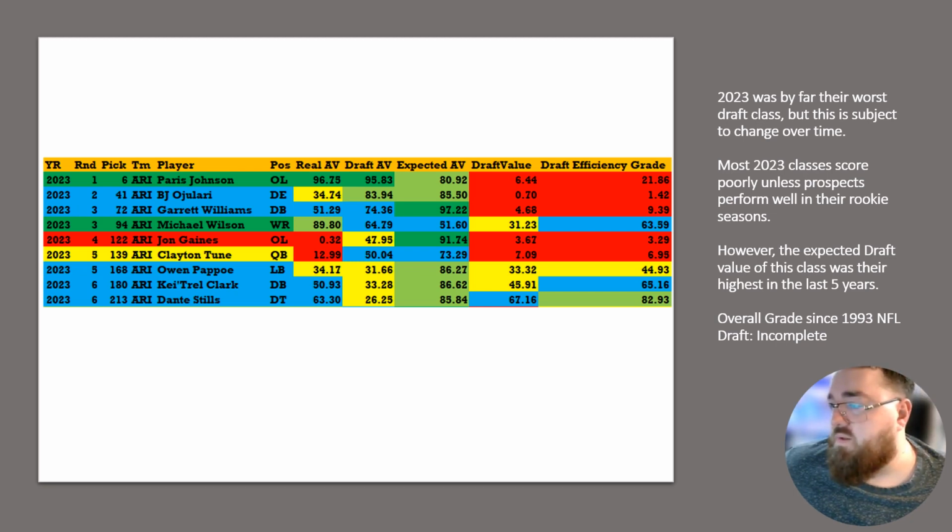And then Michael Wilson probably would be one of their best draft efficiency grades or draft value grades. He ended up being a pretty significant starter for them. His data grade wasn't that fantastic, but again, he did well. And then probably the last player would be Dante Stills, who saw some decent starts, and he was a pick 213. Most players at that spot do not perform that well at all. But overall, in terms of the draft class, they got players that pretty much were consistent with what you would expect from the picks that they were selected, and they could have done better.